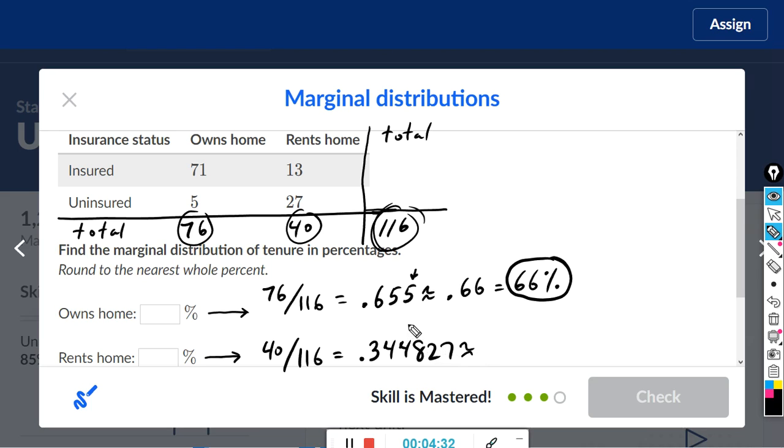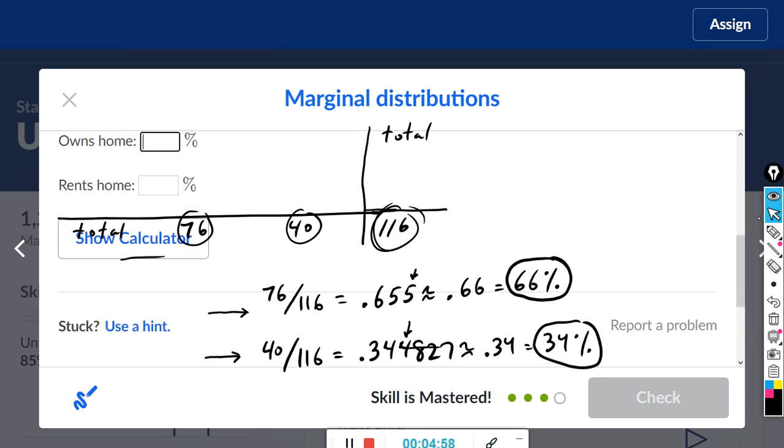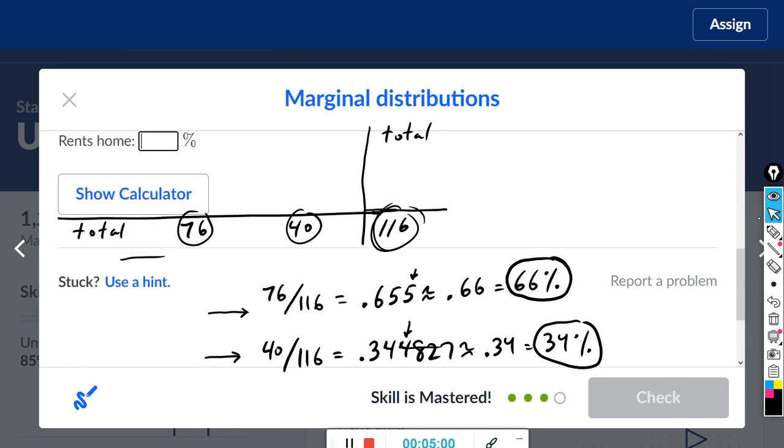Because now if you look at the third one, that is less than 5. So we round it down. In other words, you just cut this off, and it's 0.34. And that's 34%. So that makes more sense. The marginal distribution is based on the total, so these should add to 100%. So we have 66, hit tab, and then 34, and that's it.